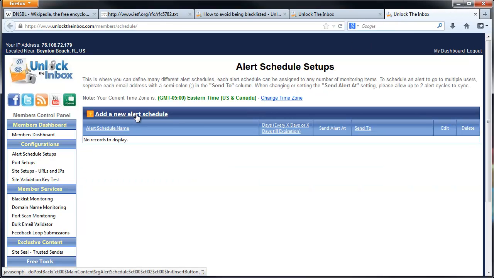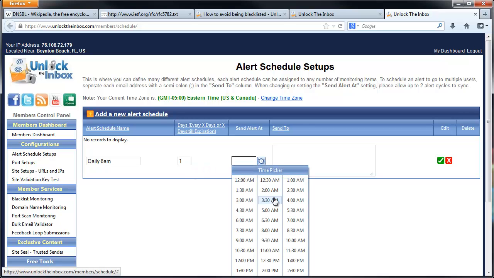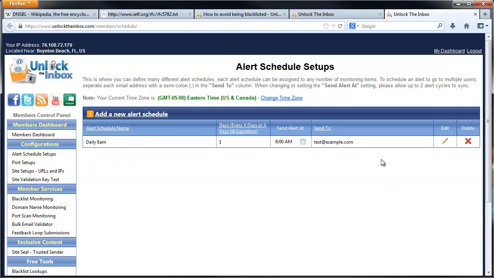And I'm going to add my new alert schedule now. Give this alert schedule a name. I'm going to call this Daily 8 a.m., and you'll see why in a minute. I want this to run every X number of days, so I'm going to put run every 1 day. And there you go. So every 1 day at 8 a.m. means daily at 8 a.m. And I'm going to send this to test@example.com and save that.